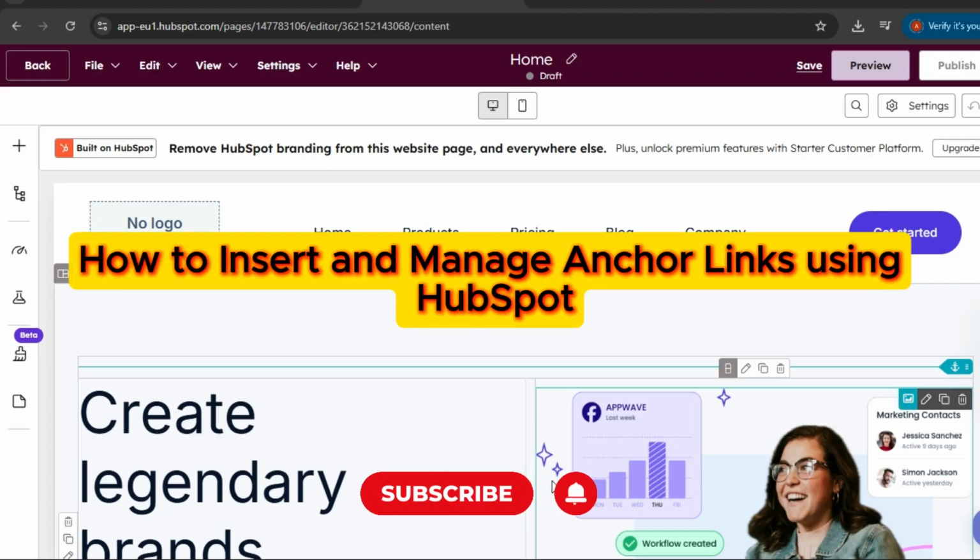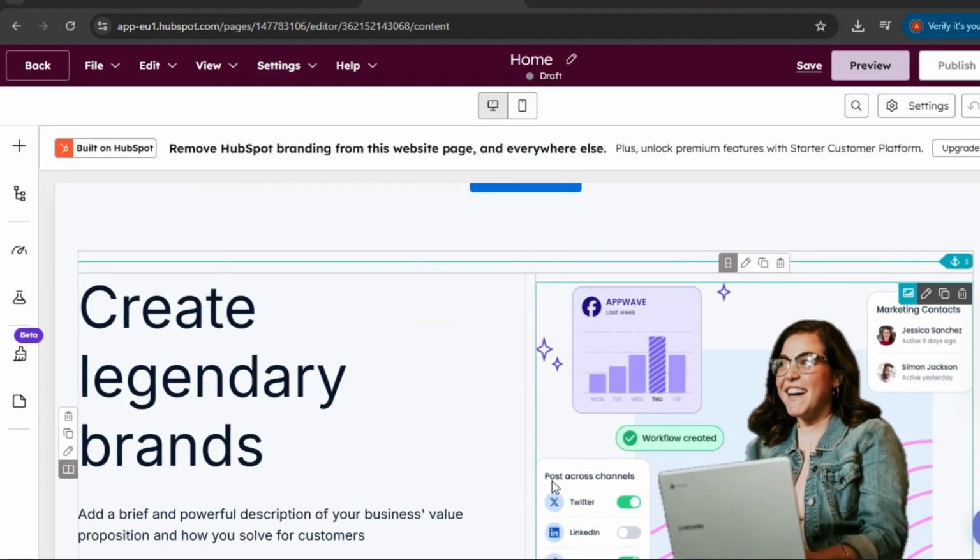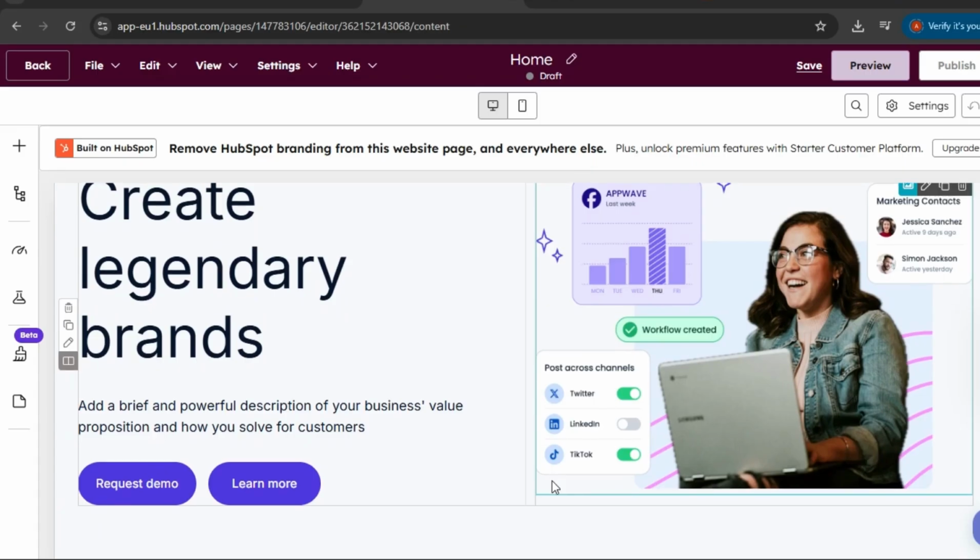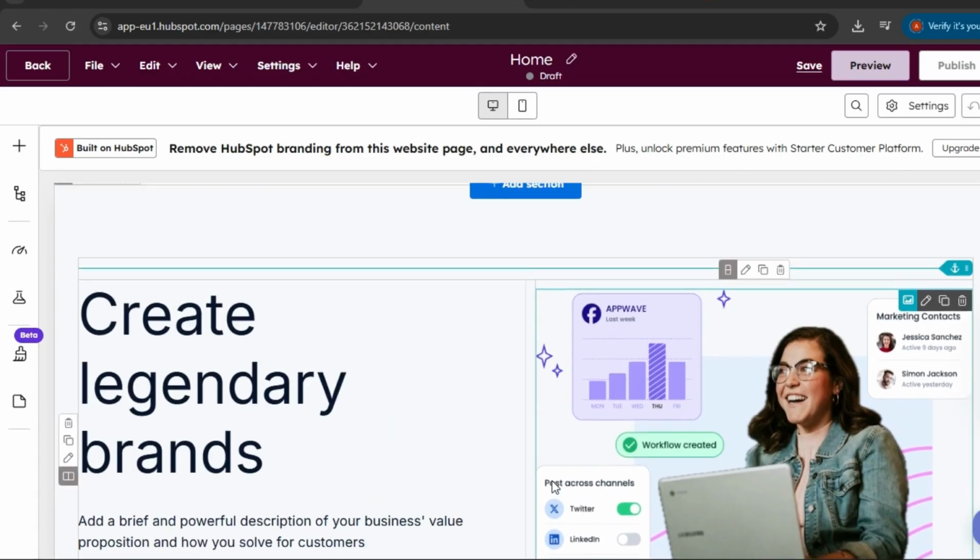Need to create smooth navigation within your HubSpot pages? Let's walk through how to add and manage anchor links. In order to do that, you first need to navigate to your content. So this can be a website page or landing page just like this one.